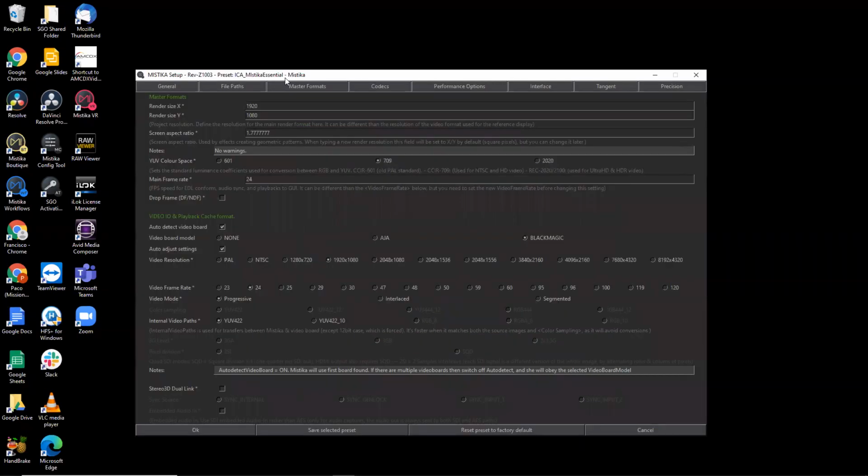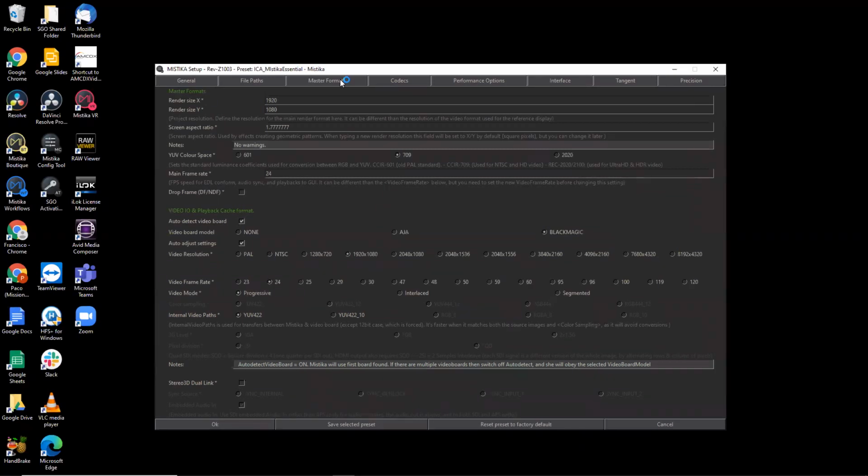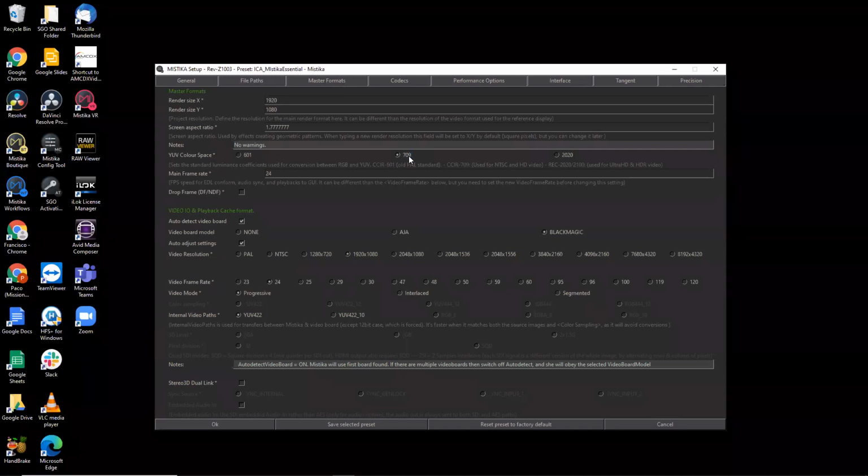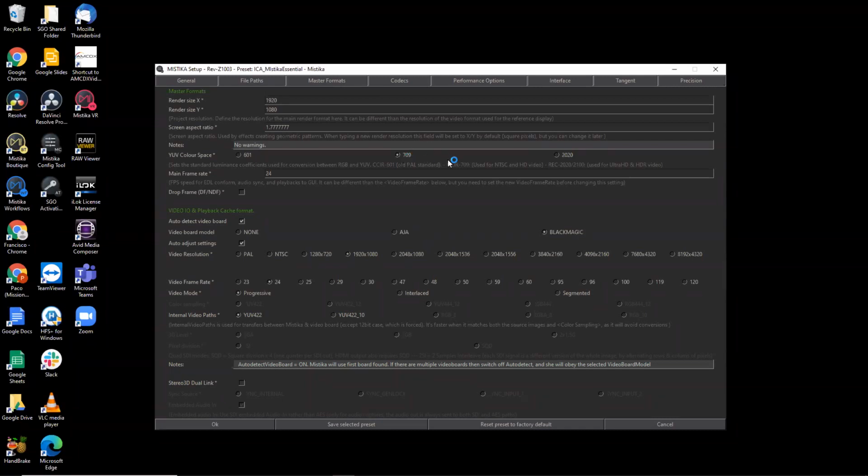The key here would be the master formats, and in our master formats tab is where we define the render size of our final render, or of our project. In this case, as we defined in the general tab, we're going for 1920 by 1080. The color space for the SDI, if we were using an SDI output video board, we would define as 709. If we were doing any HDR, I would recommend putting 2020. Then the frame rate is going to be 24 frames per second.